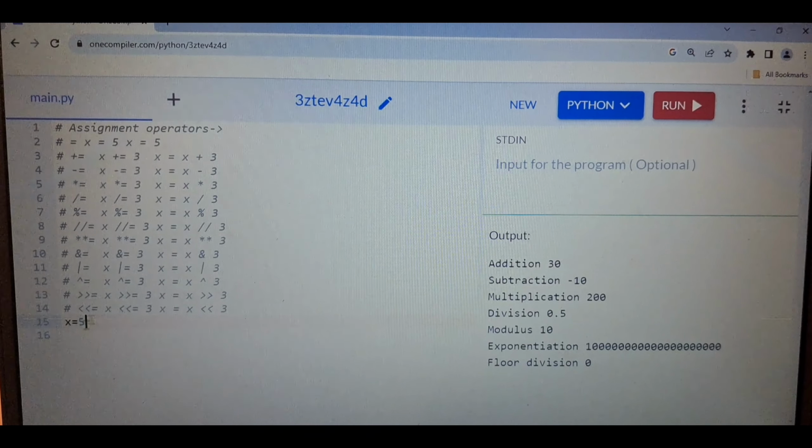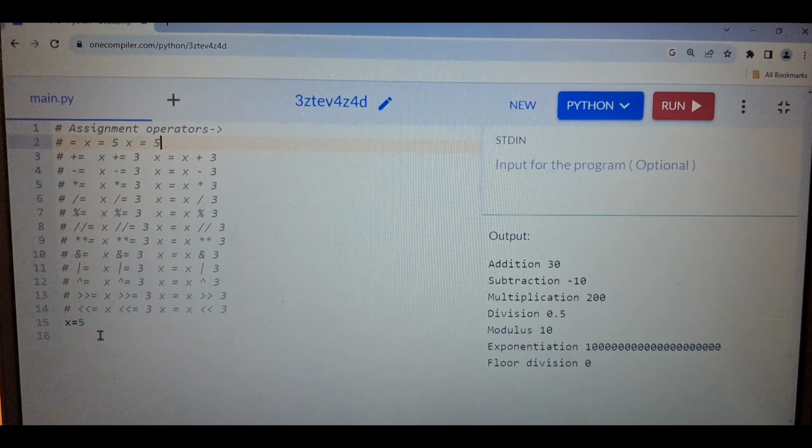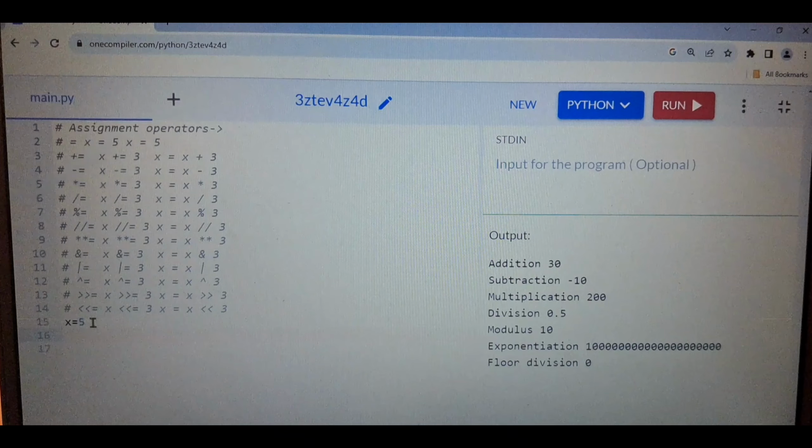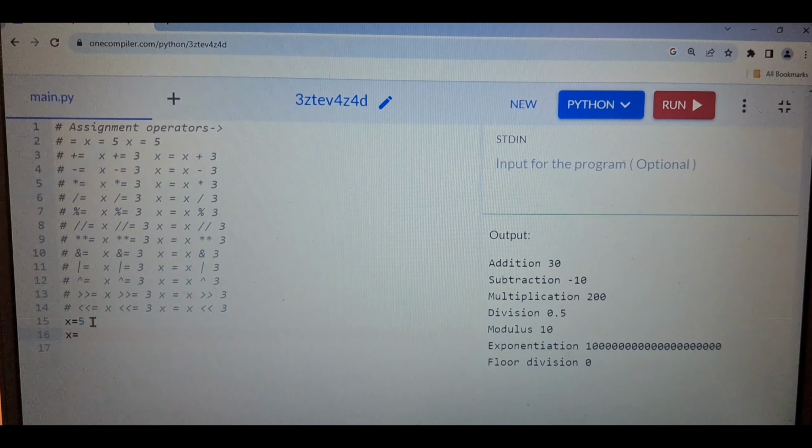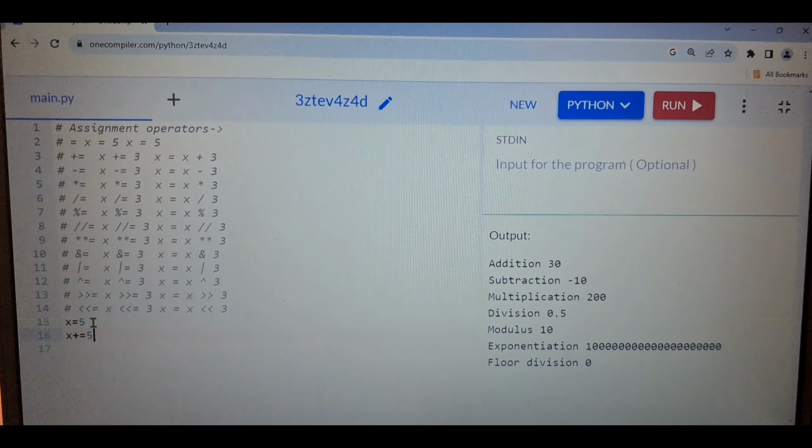For example, we have x equals 5. So we are assigning the value 5 to x, and because of that it comes under the assignment operator. But there is a different way of assigning values to a variable. First you have x equals 5. Then second, how you can do it, x plus equals 5.